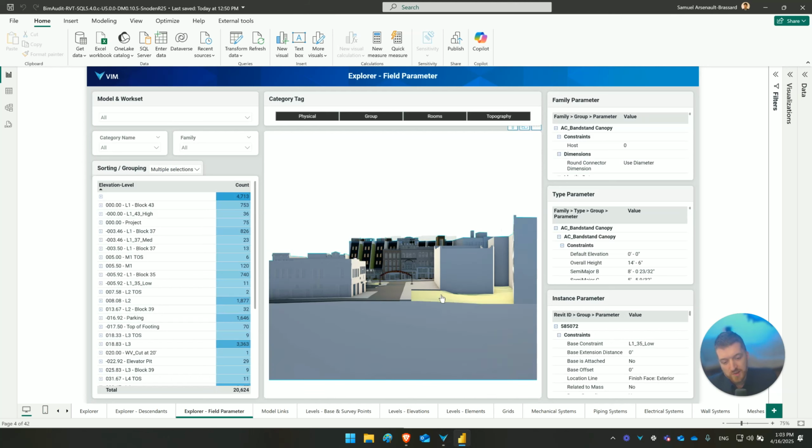So next video, we're going to look at how to take a model from ACC, and after that, we'll look at how to merge multiple models together through VIM Enterprise.